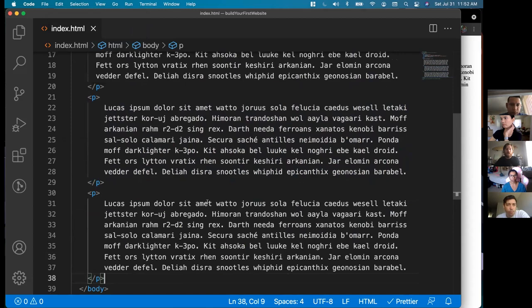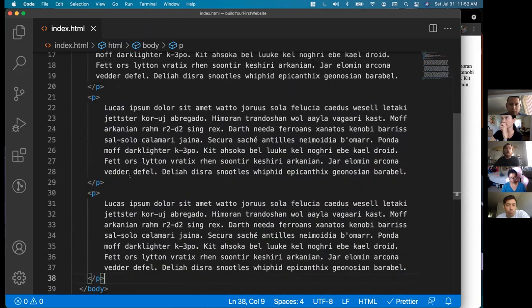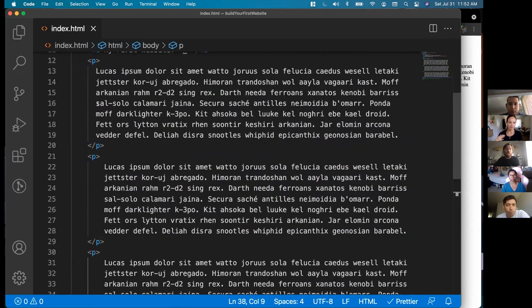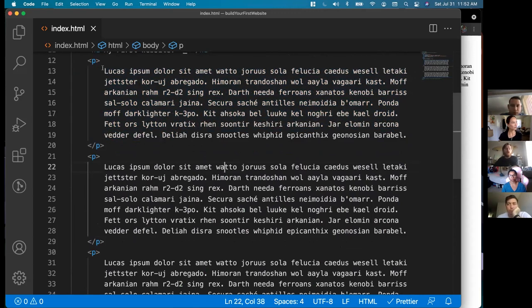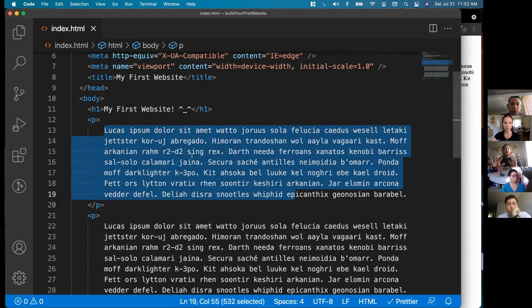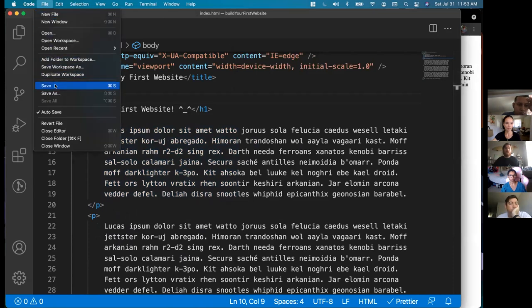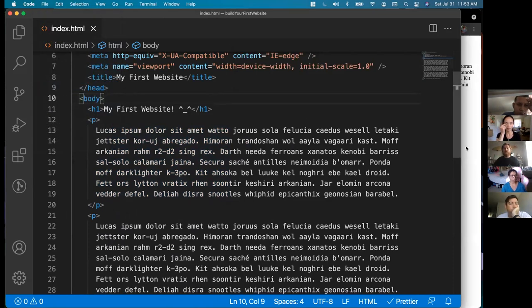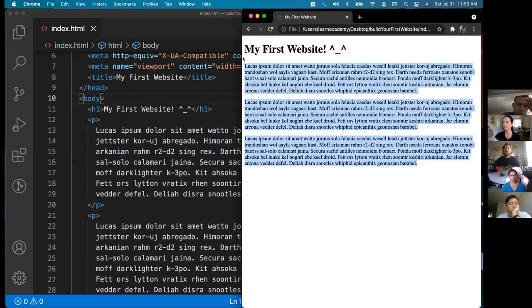And now I should have three paragraphs that are all exactly the same. I just moved that over with the tab button, just to clarify. If you want to line things up, I'm a little fastidious about this. I'm going to go to File, Save, or Command S or Control S, and go to my Chrome browser, reload, and see three paragraphs.